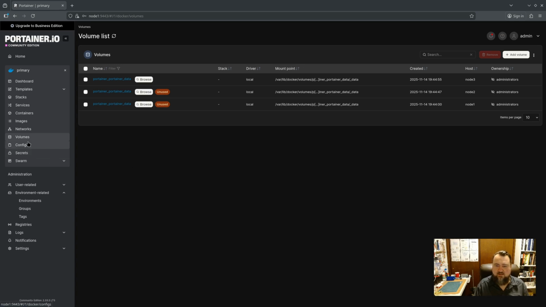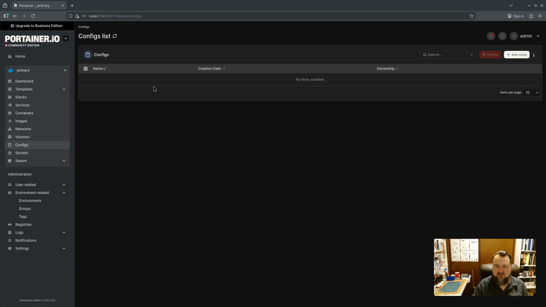Okay? You can store all of your configs in here. So config files like for web servers, etc. You can have them loaded inline in your compose files and so forth, and your secrets as well.